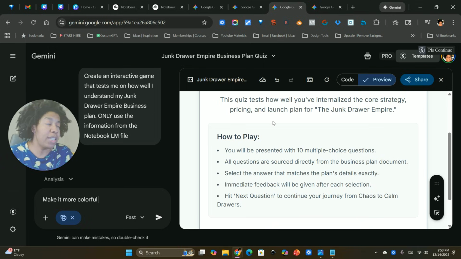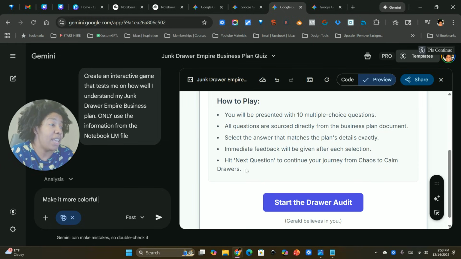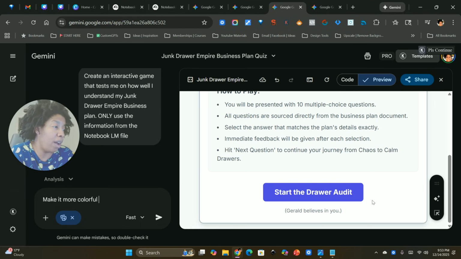Or whatever you want to tweak, you can go ahead and adjust that. So it's showing how to play. This is like the splash page. Hit next question, start the drawer audit. Gerald believes in you. Now in the junk drawer empire business, Gerald is this fake cat that I put in there. So like it's reading the notebook.